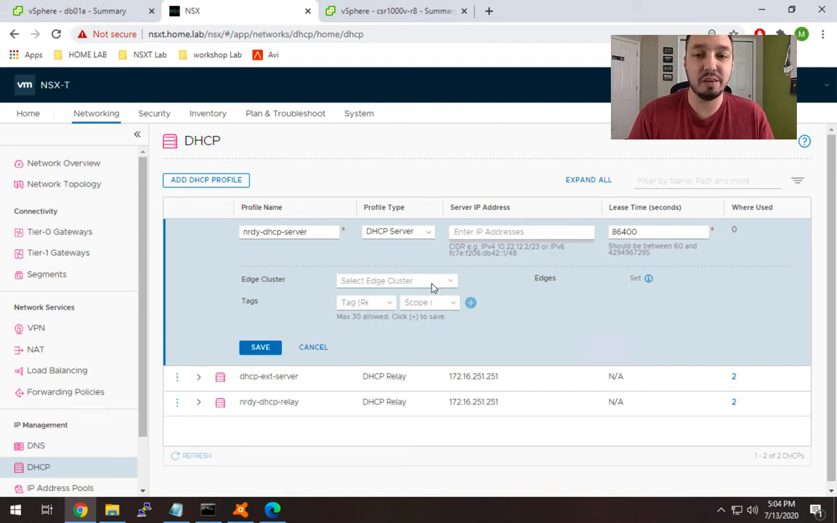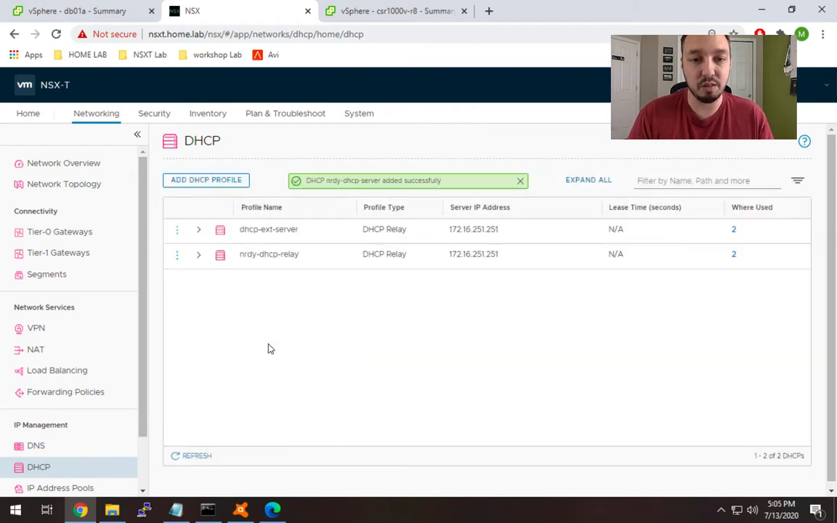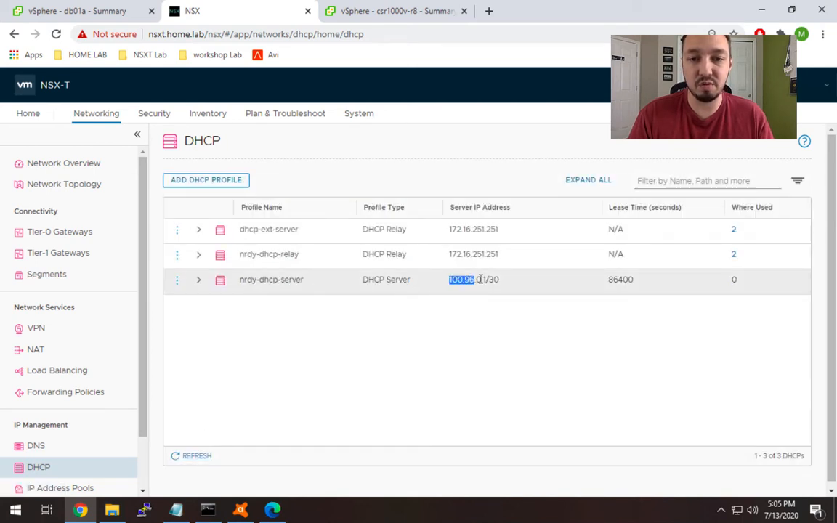Interestingly enough, you don't actually have to populate either one of these. It'll actually generate an IP address for you. So I'm going to hit save, just to illustrate that point. We see here, I've got to refresh it. There we go. Nerdy DHCP server is there. It's 100.96.0.1/30, and it populated it with the default lease time, which I'm perfectly fine with.